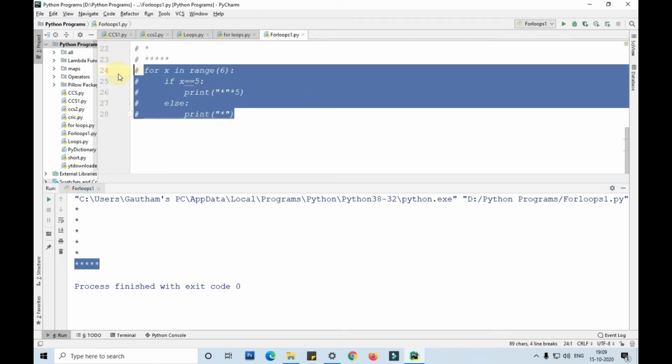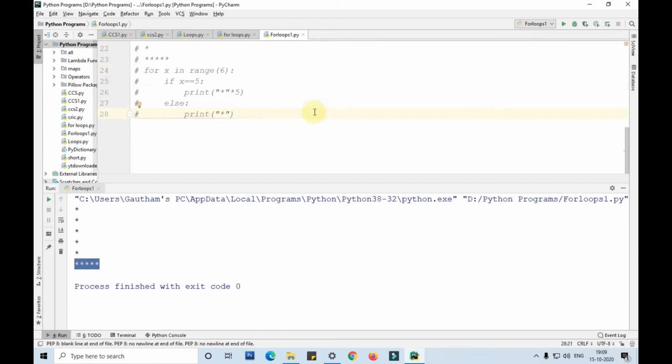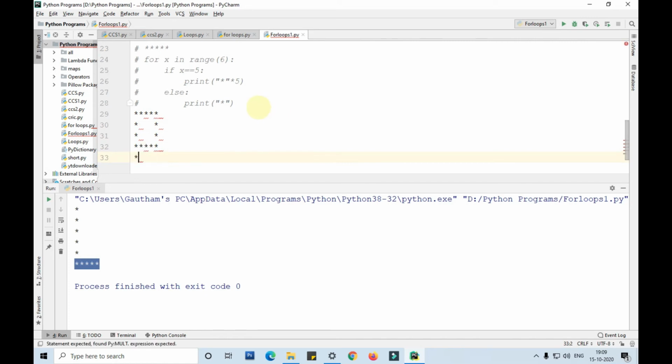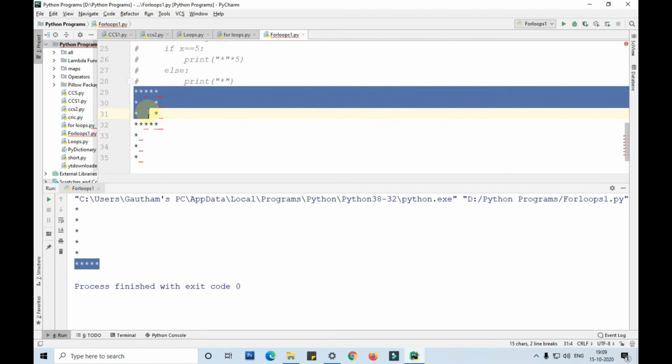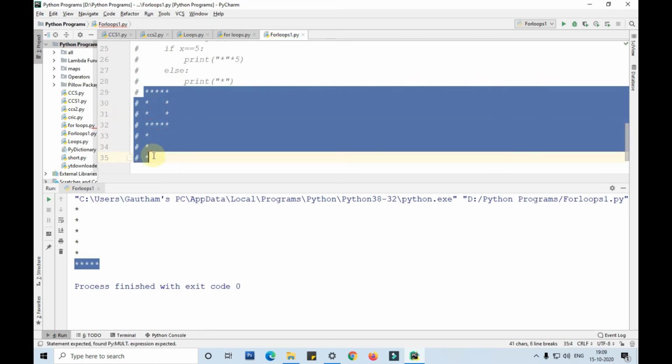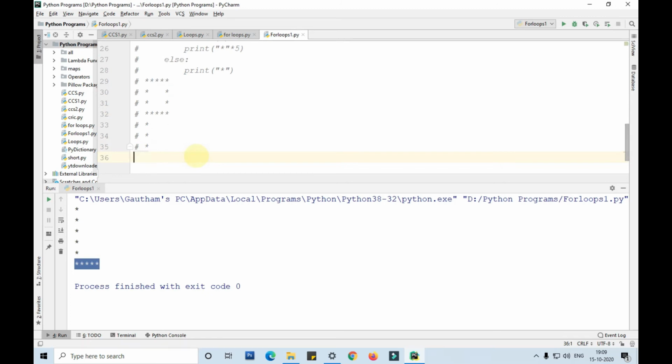Similarly, I also have another alphabet just to make you practice. I have the letter P here now. For letter P, we will print 1, 2, 3, 4, 5. Enter 1 space space space star. Enter star space space space star. Enter 1, 2, 3, 4, 5. So we are using 7 lines of code. I'm commenting this and I'll show you the program now.